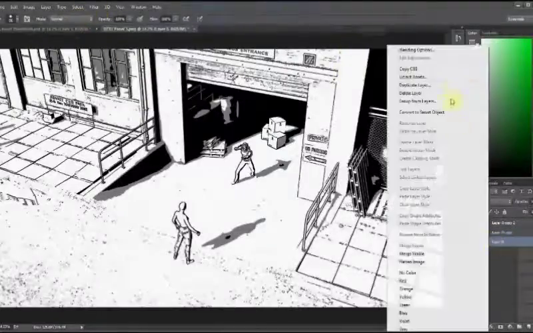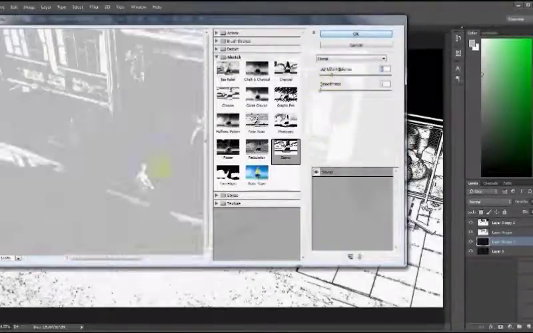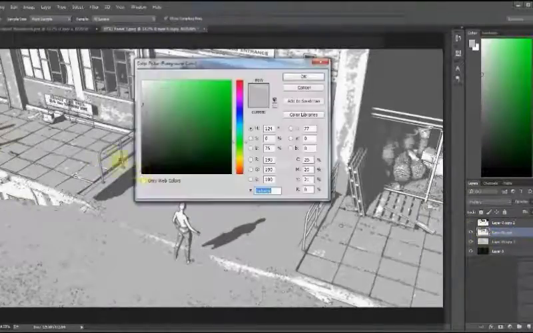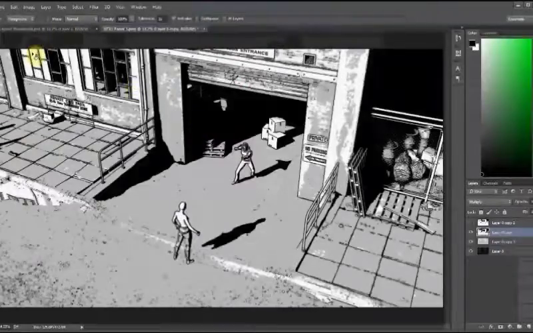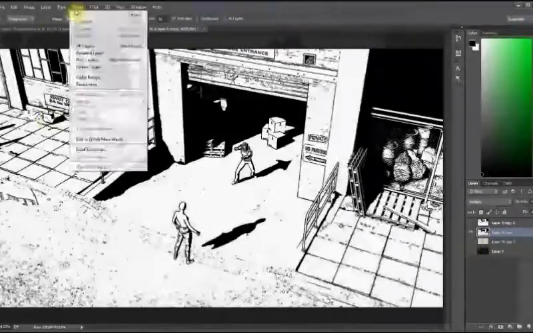Now I've moved my 3D renders into Photoshop, and I'm just doing a very simple process here using the stamp tool, and usually I use the stamp tool 2 times on the image.